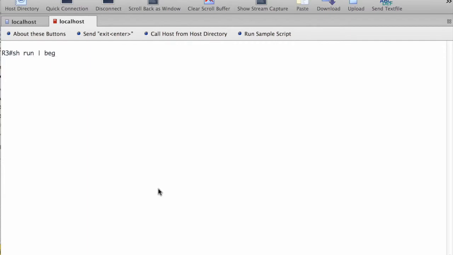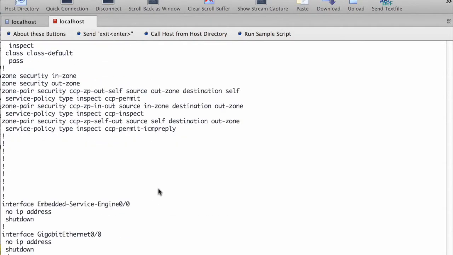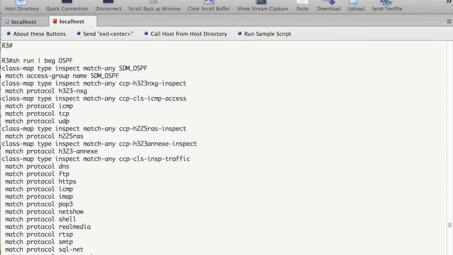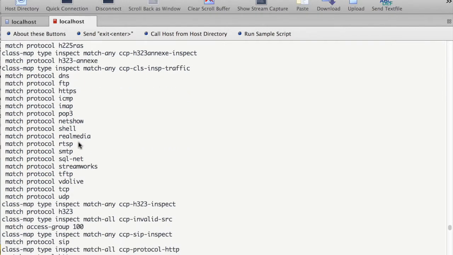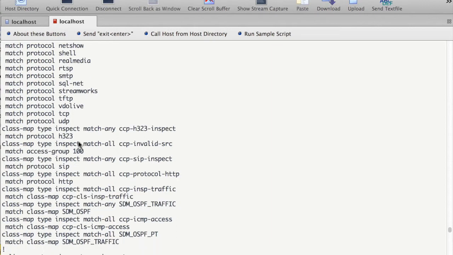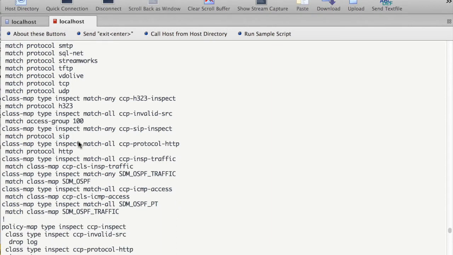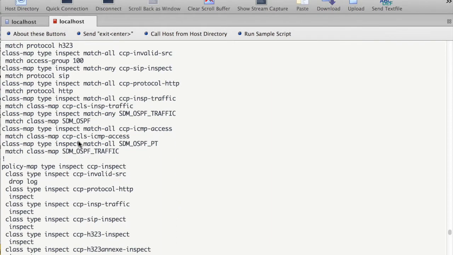Then issue the command show run | begin ospf to display the running configuration beginning with the line that contains the first occurrence of OSPF. Continue to press Enter until you see all the commands in the firewall configuration that are related to OSPF routing protocol updates on R3.